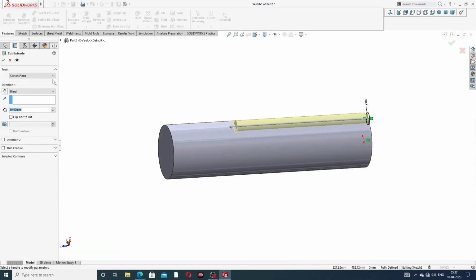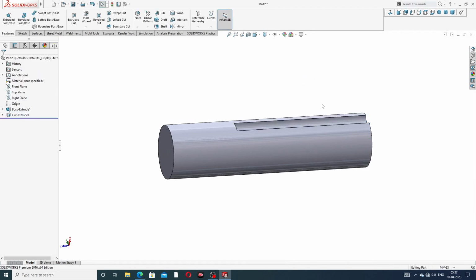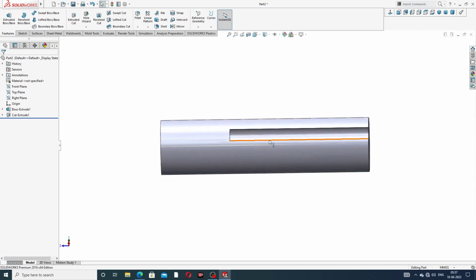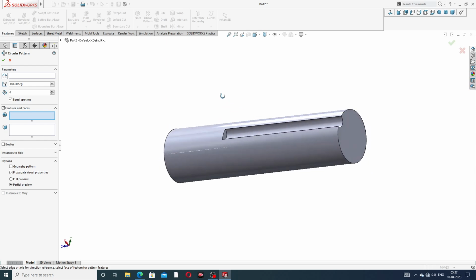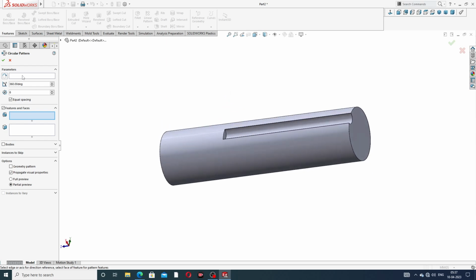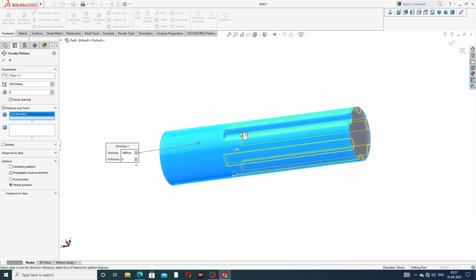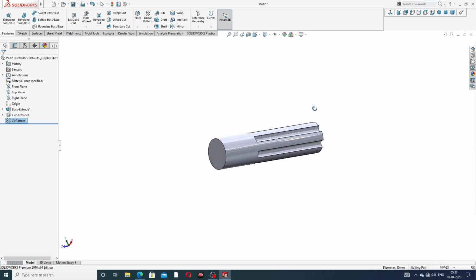80 millimeter is perfect, and click OK. This slot is cut out, and for this slot use a pattern. It is a circular pattern. Select this body and this face, use this feature, and the pattern count is 6 with a 360 degree angle and equal spacing, and click OK. This is perfect.